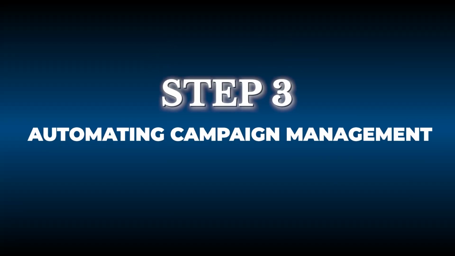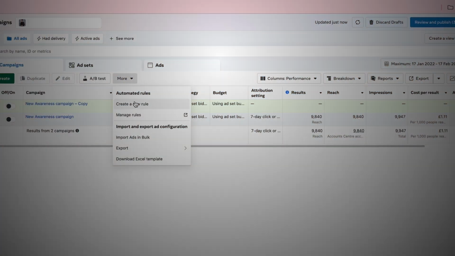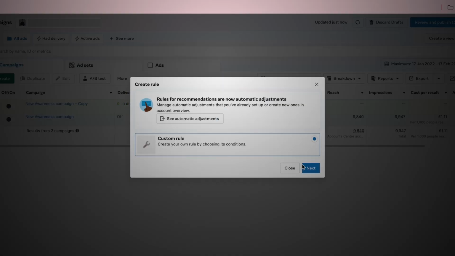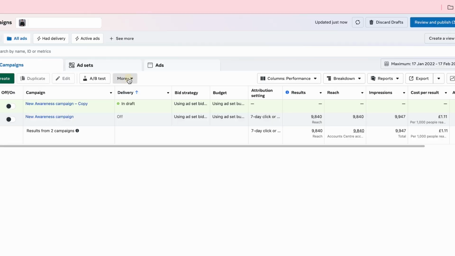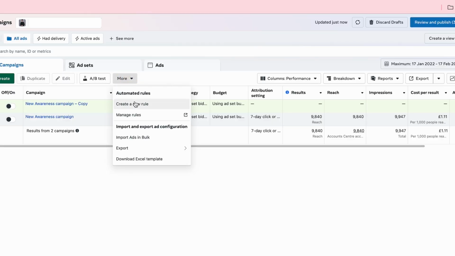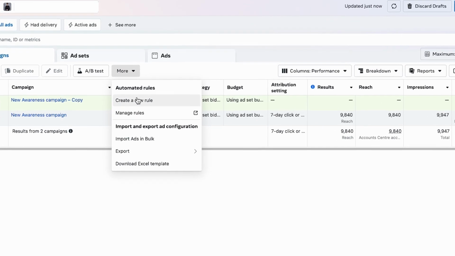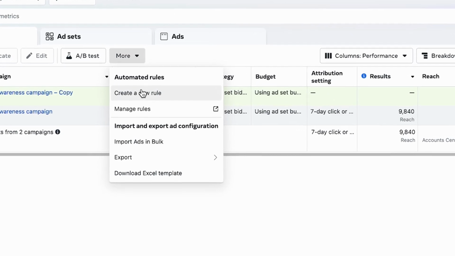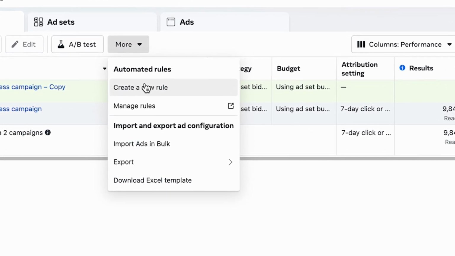All right, step number 3, automating campaign management. Want something even better, like putting your campaigns on autopilot and letting AI handle the day-to-day management for you? Now, what are automated rules? For those who are unaware, think of them as a set of instructions you give to Facebook's AI. If certain conditions are met, Facebook takes action on your behalf.